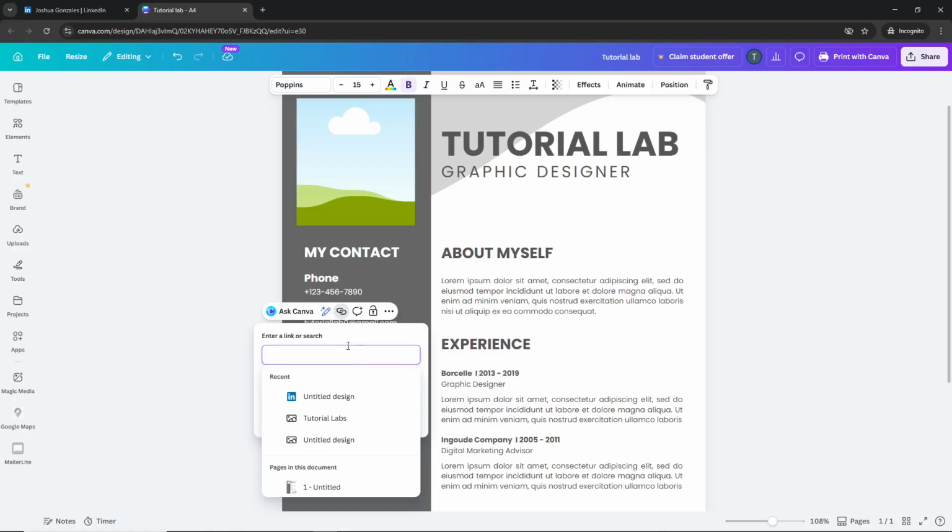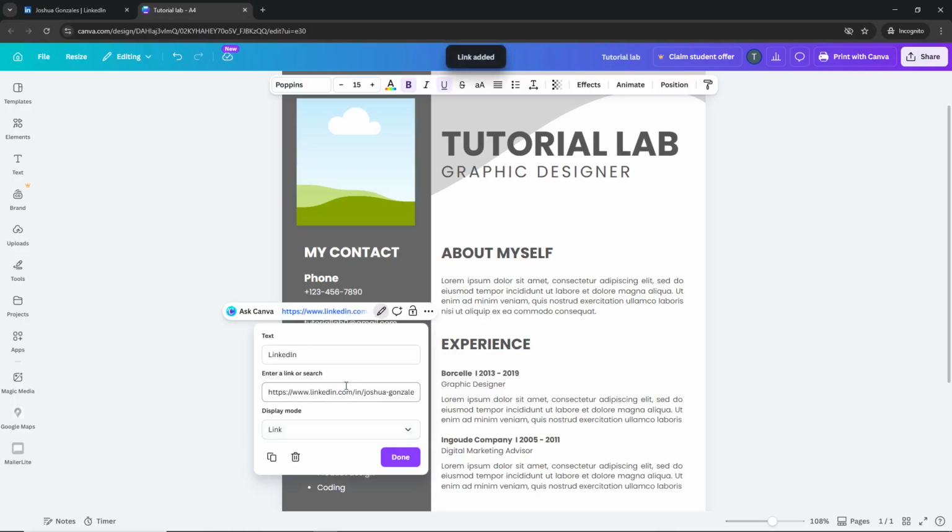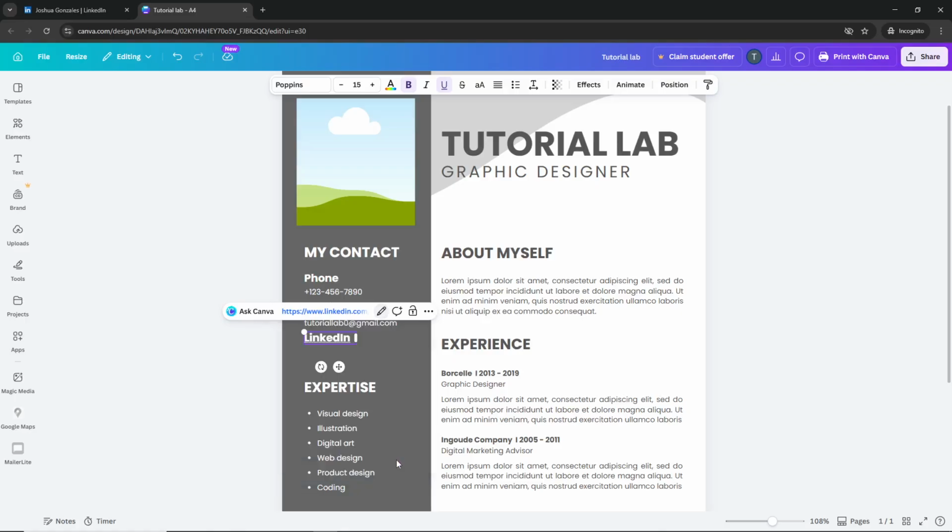In the dialog box that appears, paste the LinkedIn URL you copied earlier. Simply right-click in the field and select Paste, or use the keyboard shortcut. Make sure the entire URL is pasted correctly, as any missing characters could result in a broken link. Once the URL is pasted, click the Done button to apply the link. This finalizes the connection between your LinkedIn text and your actual profile.